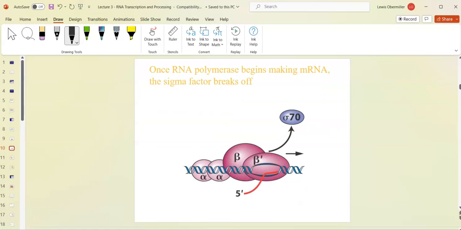So once all of the factors are in place, and if you had mutations in the -10 and -35, this wouldn't be in place, so you would never get transcription. So once all these factors are in place, the polymerase begins making mRNA. The sigma factor is released. And so you can see this is the mRNA right here. That's 5 prime. And then, of course, I might ask you, okay, well, this is 5 prime. What's this? This is 3 prime, right? And so the end of this would be 5 prime.